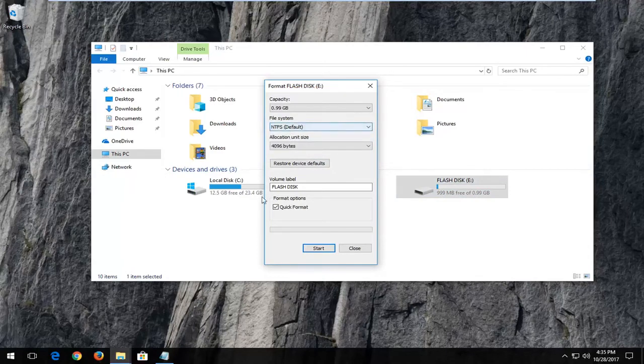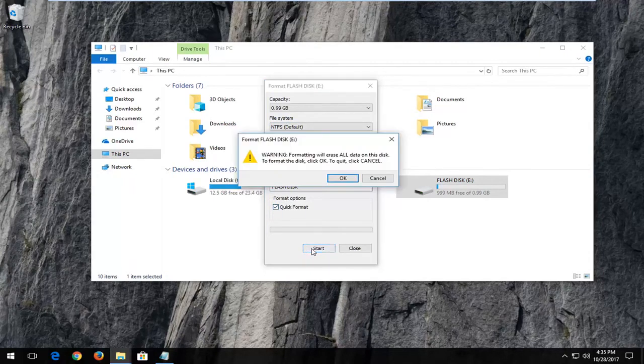But anyway, underneath file system, you're more than likely going to want to have it set to NTFS default here. And underneath format options, you want to have the box next to Quick Format checkmarked. And now you want to left click on Start.